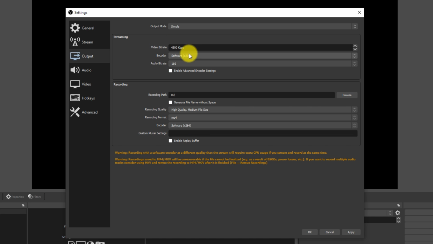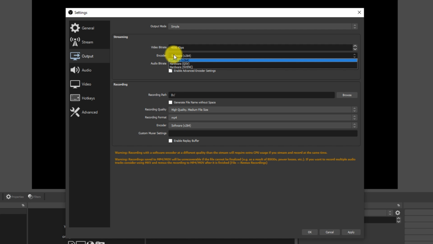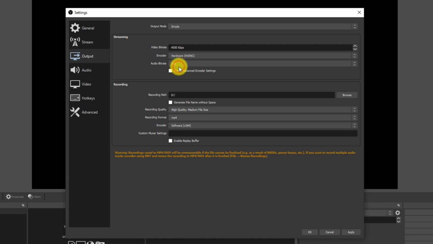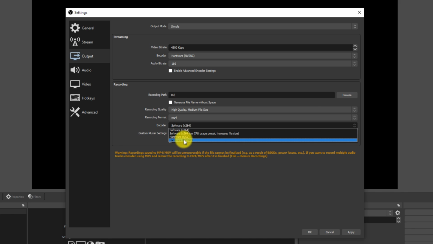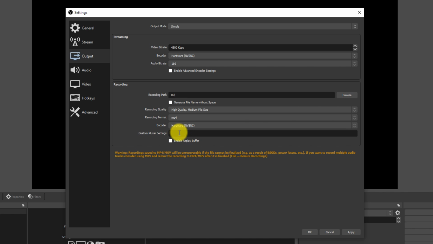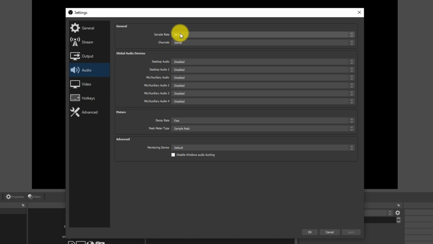Encoder, oh yeah, encoder, I forgot to mess with encoder. Encoder up in streaming and in recording needs to both be set to hardware NVENC. That is NVIDIA, your graphics card's encoding, and that is the best encoder. Click apply, and we'll move on to the next one. Basically, that's just the best one. You don't need to worry about that.